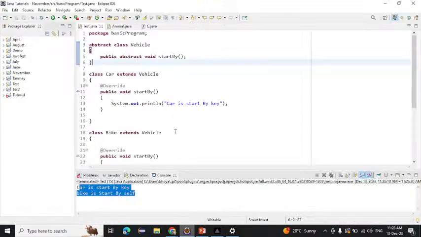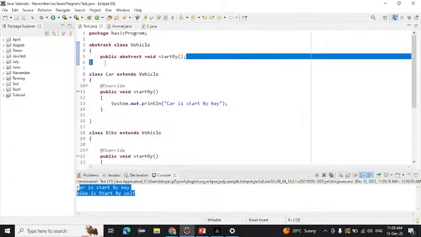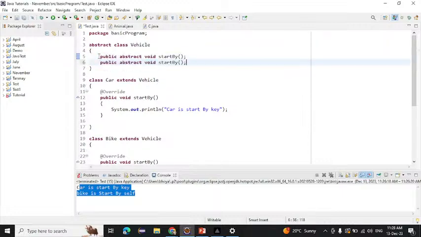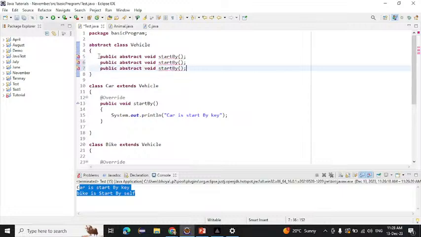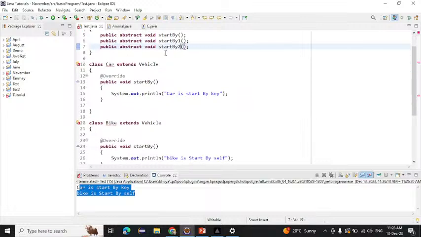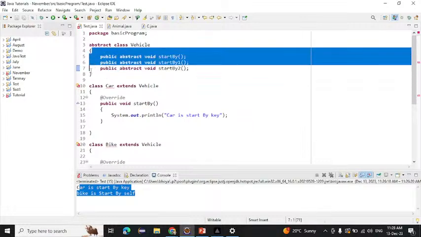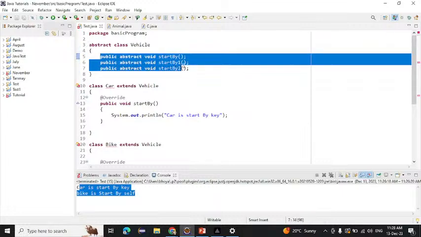Now inside this, if you write one method, we have to implement that one method. Suppose we have two or three methods inside the abstract class. What do we need to do? We have to override all the methods present inside the abstract class. When you extend this class in a class, you have to implement all the methods in the child class.